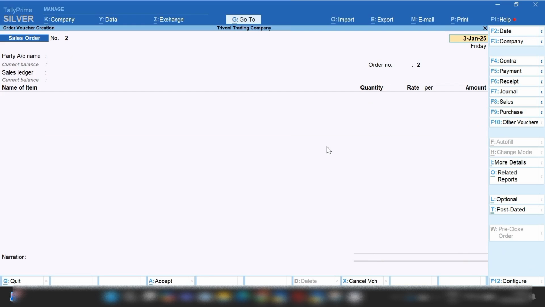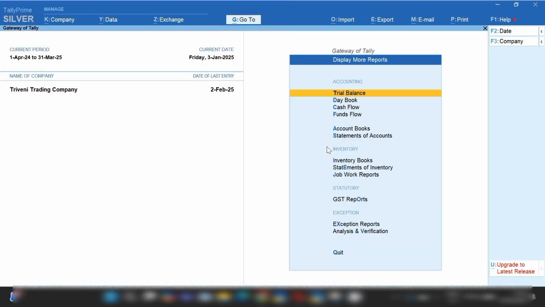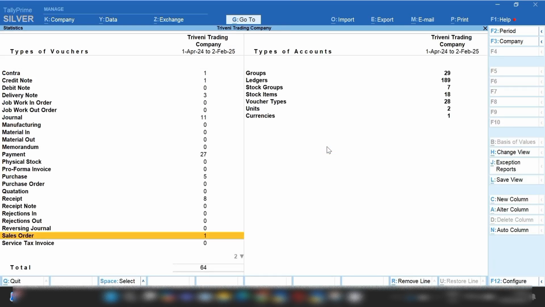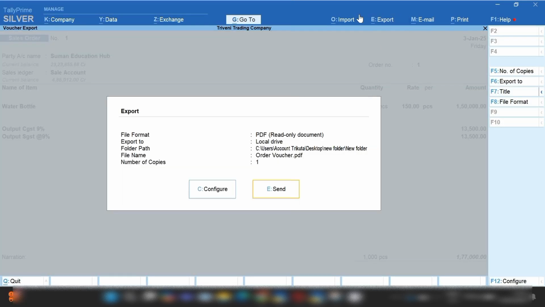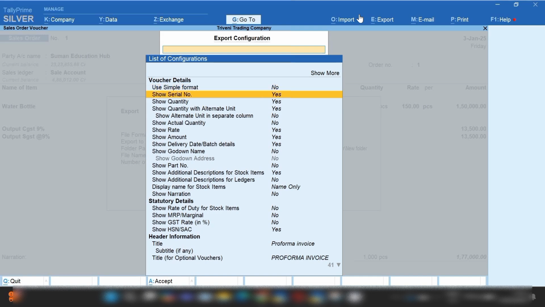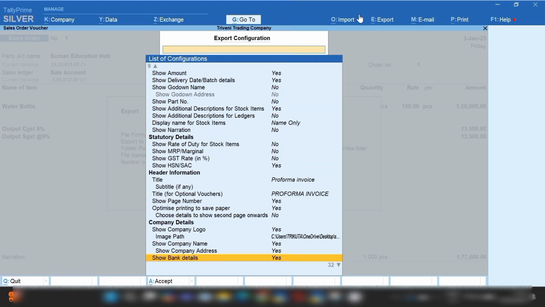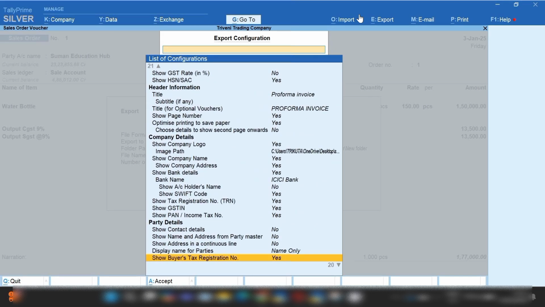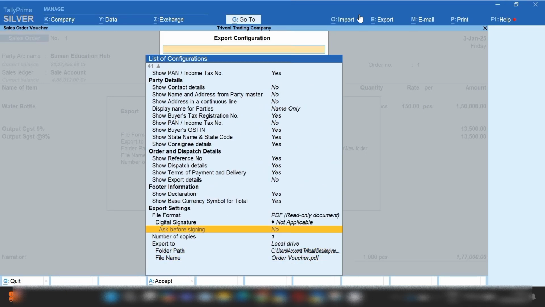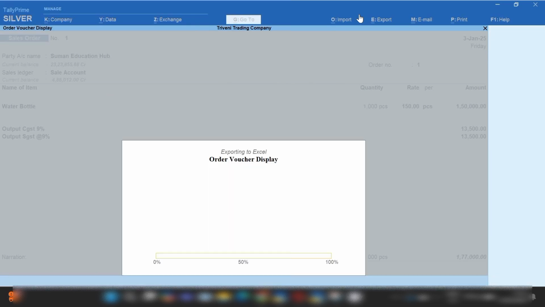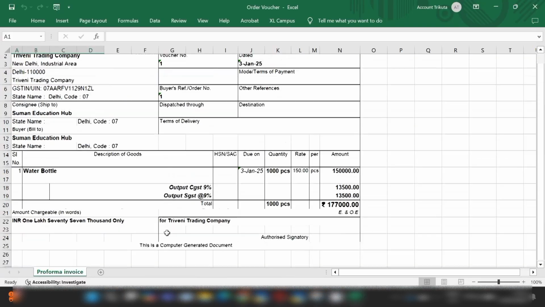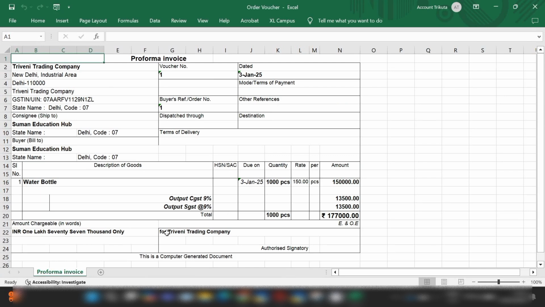So save this PI, and if you want to add an image, first we need to export this PI in Excel format. So here I'm going to open the PI, and there is an Export option on the upper side. Click on this Current, and we will configure and select the Excel option. So scroll down, and under file format you have to select Excel format and click on the Send option. Now you can see our PI has been exported in Excel format.